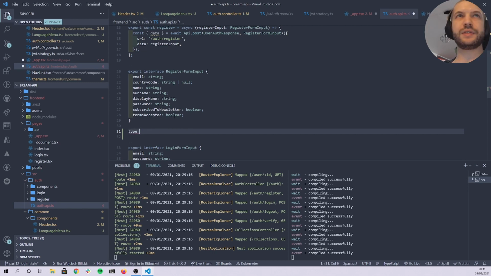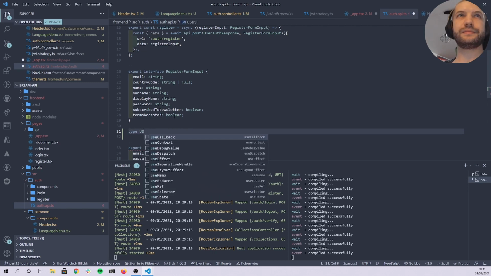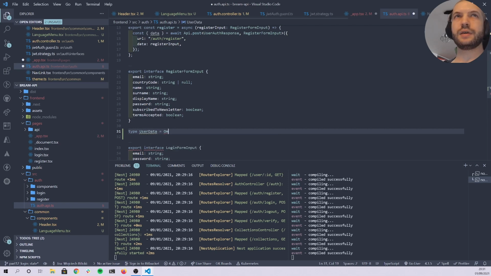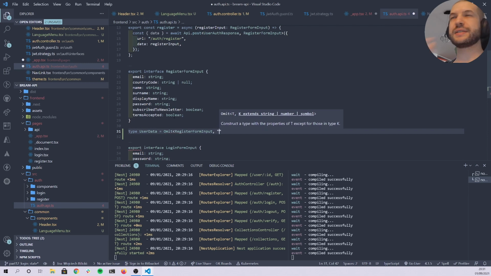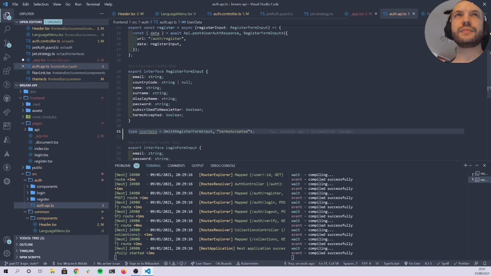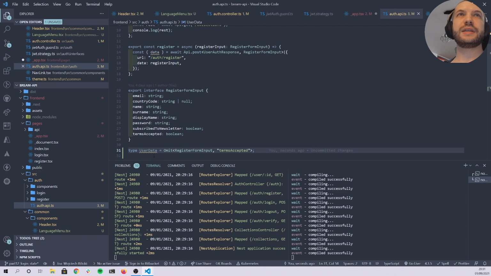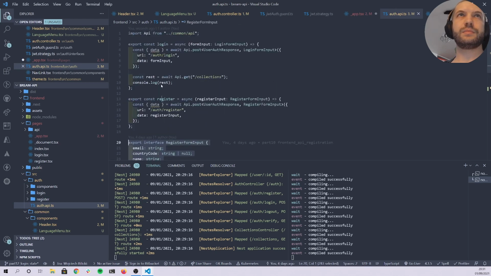I'm writing even type user data. So this is pretty much the same like register form input, except for the terms accepted value. And I'm going to say that when you register, let's move it. Do I have to? No, not really.